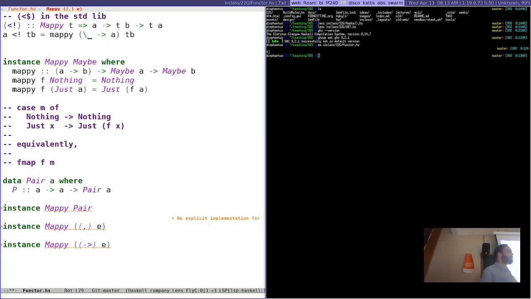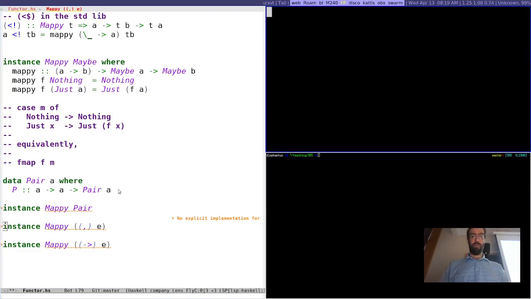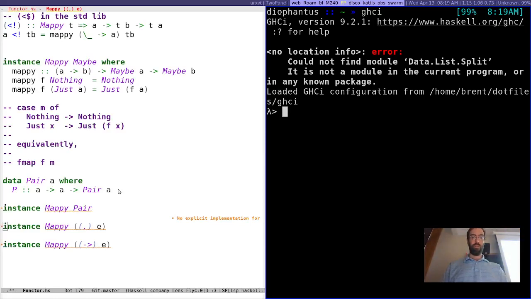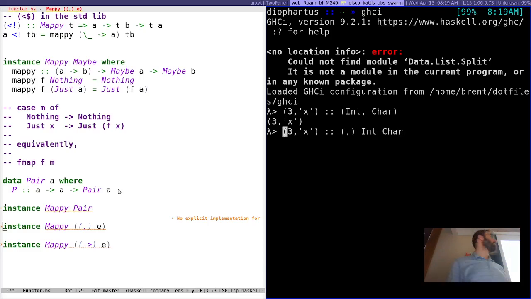What does this notation mean? You know how you can write something like 3 comma x as a type, it's a pair of an int and a char, right? It turns out we can actually write that like this. The comma in parentheses is just a special way to say I'm going to make a pair type. And what do you think the kind is of this thing?